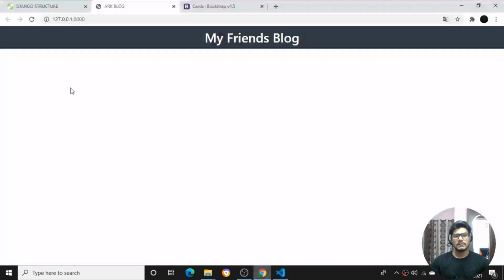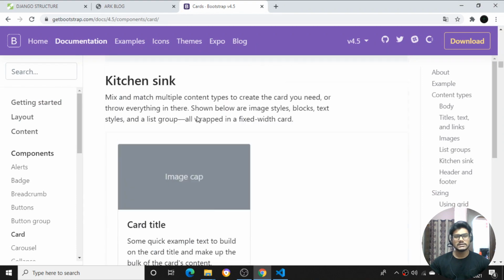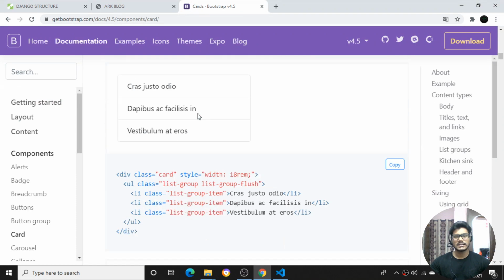I'll save it and come back here. If I refresh, you can see I'm getting here images and here text. That means here I can display images, and here I can display the text. Now I'll go to the cards here. Let me see whichever card is convenient. I'll use it here.